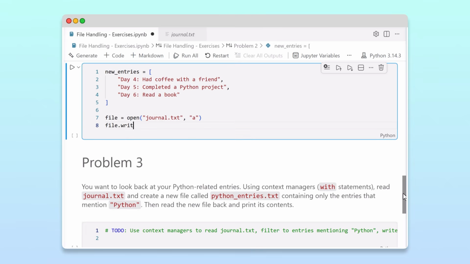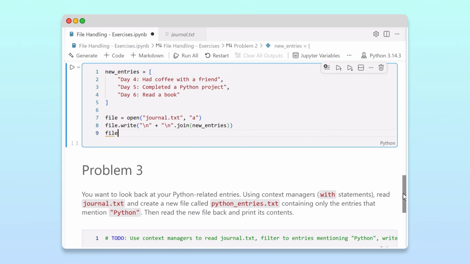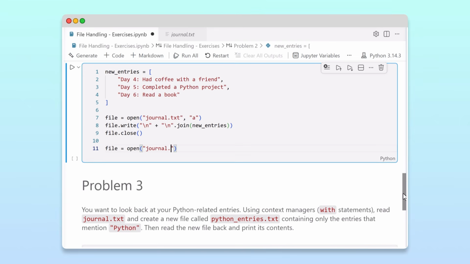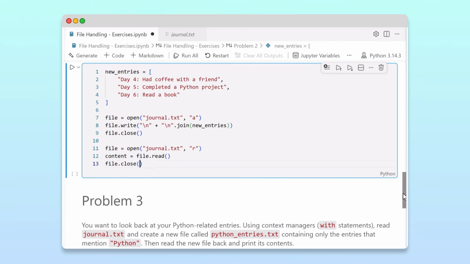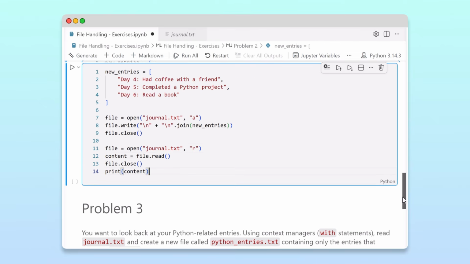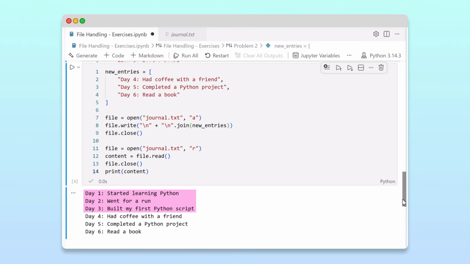To write the new entries, we join them just like we did in problem 1. We also need to add in an additional leading new line character to ensure the new entries start on a fresh line after the last existing entry. When we're done appending to the file, we close it. To confirm all 6 entries are in the file after the append operation, we open journal.txt in read mode, read the contents, close the file, and print the contents. Running the code, we see the 3 original entries followed by the 3 new entries.